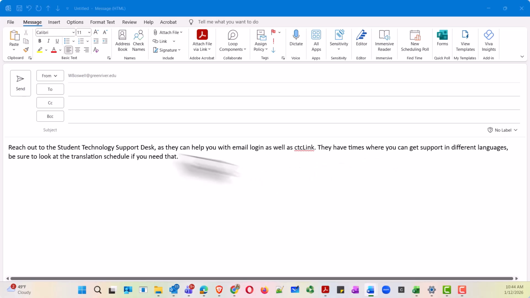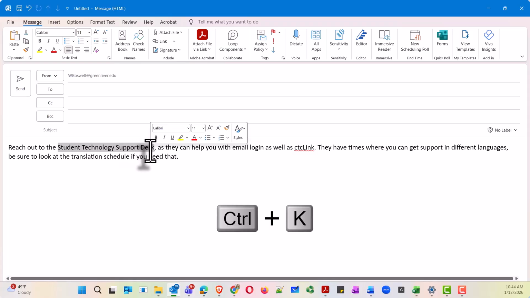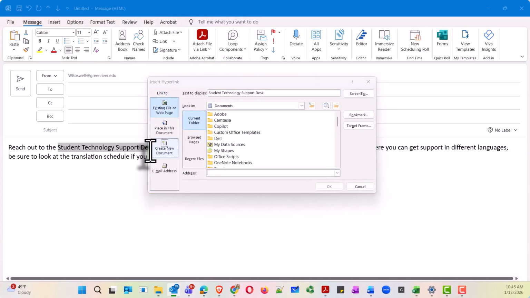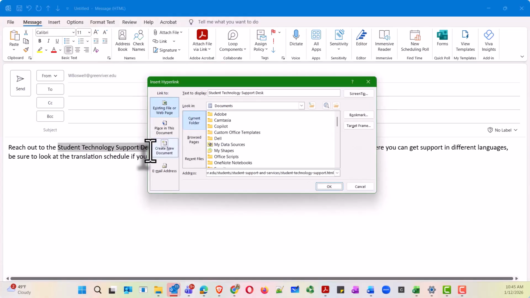So first, I'm in an email. I have my link ready. I've already written my text. I'm going to highlight Student Technology Support Desk, and then hold down Control and hit K. It's going to automatically pop up that link option. I'm going to paste it in and hit OK.